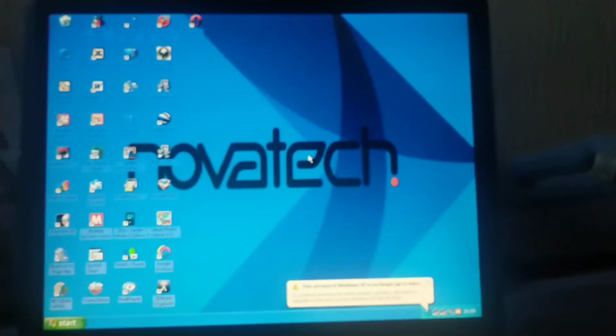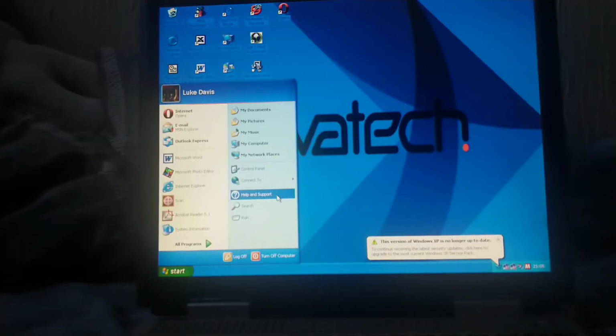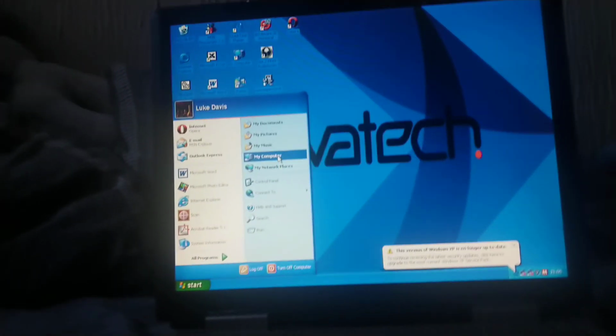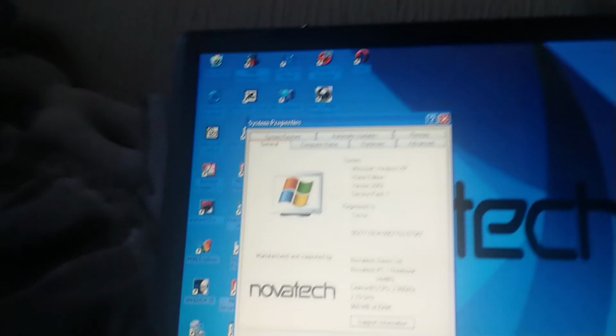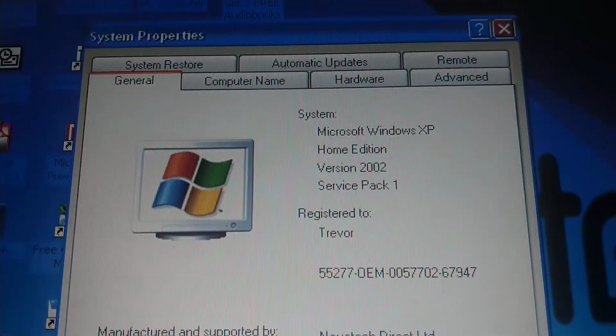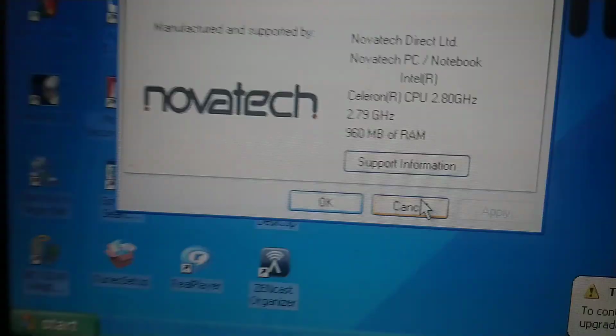This is the Novatek OEM version of Windows. And it will complain because it's not Service Pack 3. Oh no, it's not even Service Pack 2, it's Service Pack 1. Manufactured by Novatek, which is quite cool.